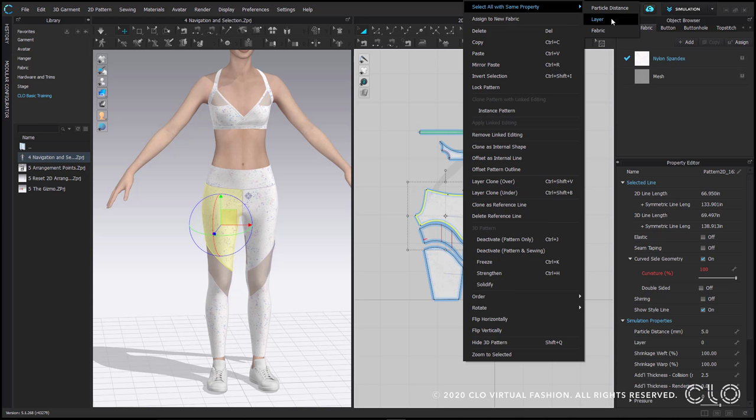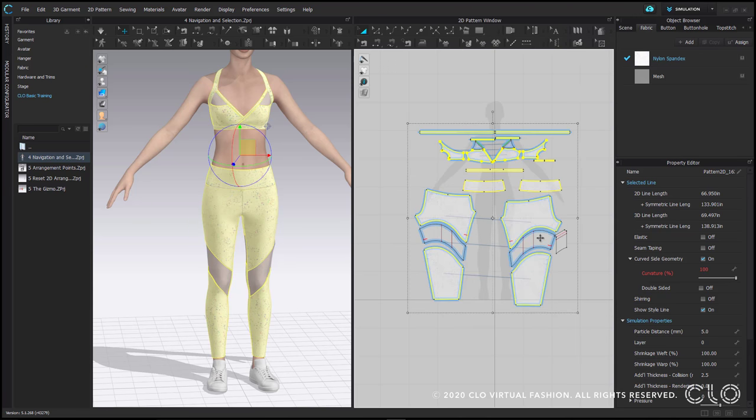Don't confuse layering with layers in Adobe programs, it's not the same. But the most useful one here, and that you'll learn pretty quickly, is going to be Select All with Same Fabric. You can see here, she has these little mesh combo pieces on her garment, but I've just selected everything that's in the speckle spandex.